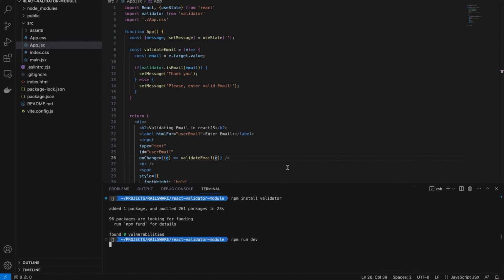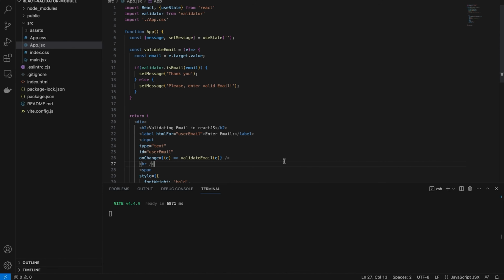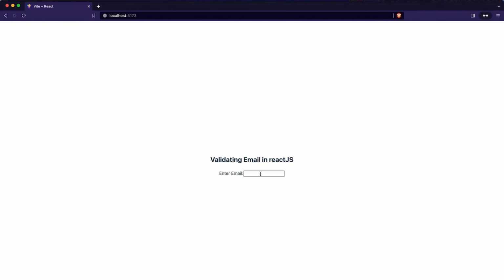Alright, let's launch the development server with npm run dev and navigate to localhost 5173. Let's input various email formats into our form. And we can already see that the validation messages work. This concludes our comprehensive guide on React email validation techniques. We hope you found this tutorial helpful.